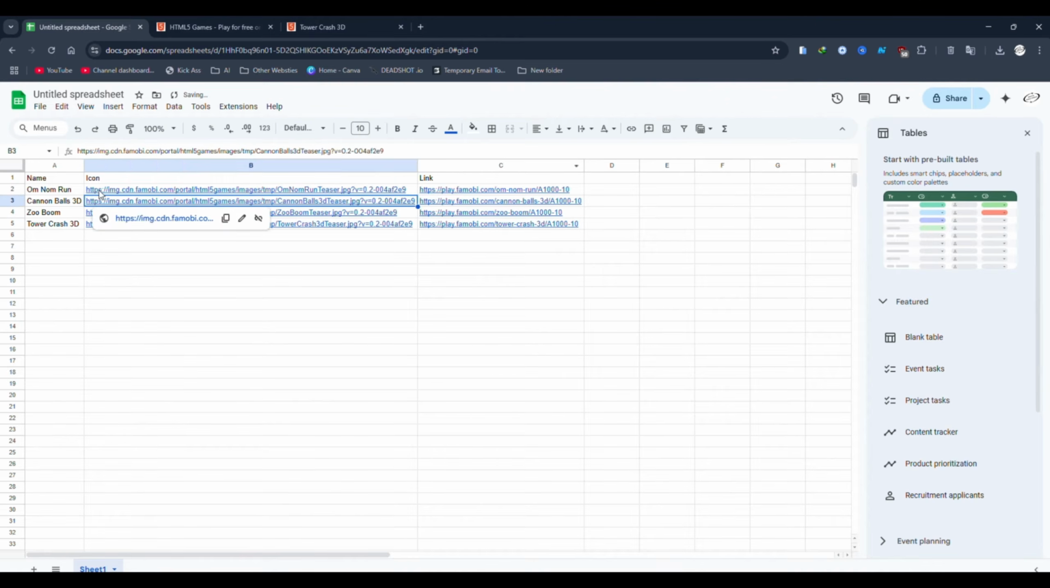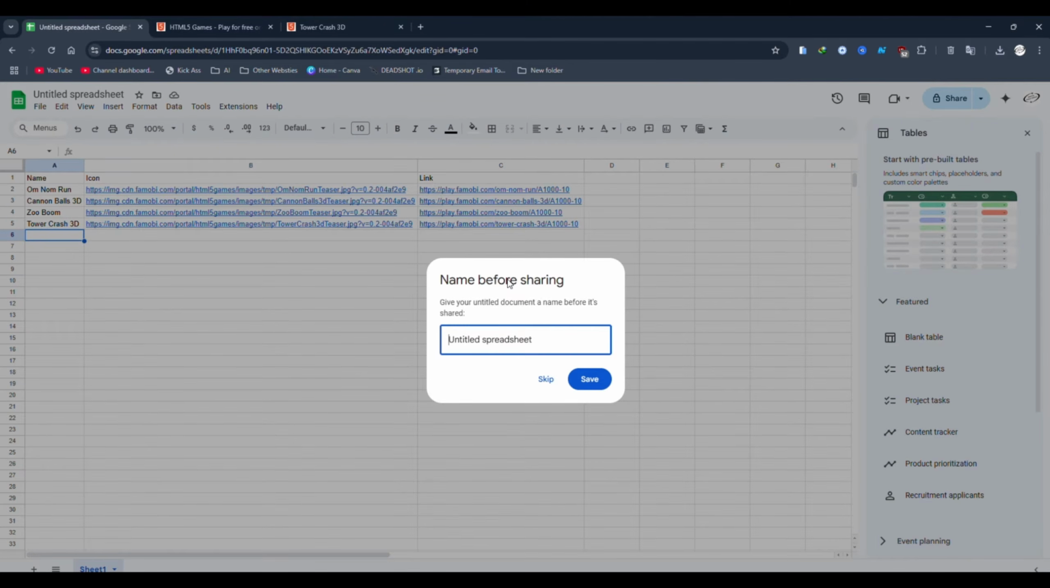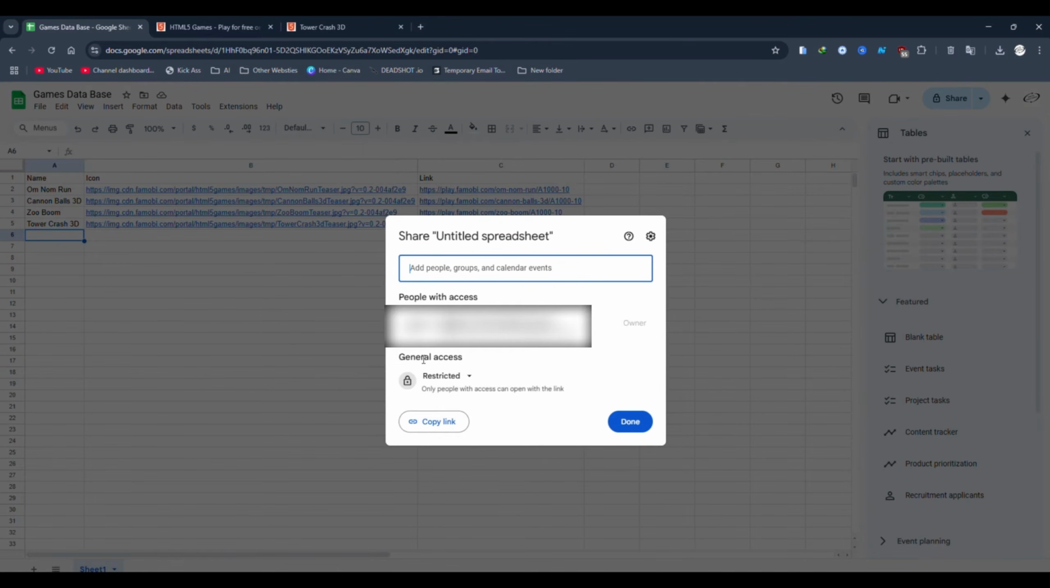For now, I have added only 4 games here, but you can add as many games as you want. After adding the games to the database, click on the Share button. Type the spreadsheet name here and click on the Save button. Now, set its general access to anyone with the link. And now, click on the Copy Link button to copy its link.